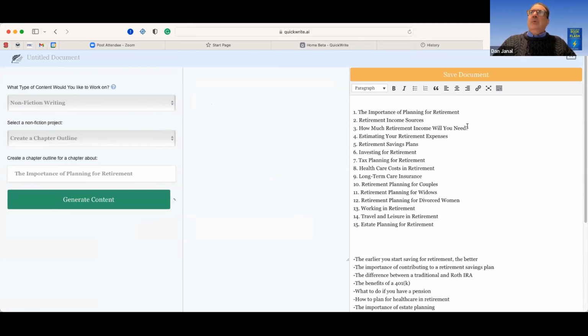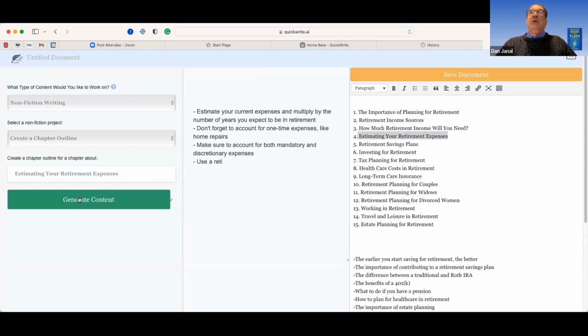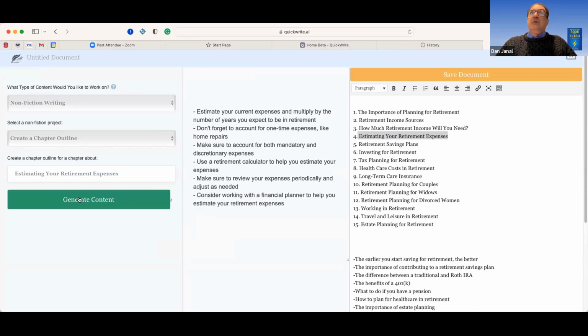And then I can say, how much, estimating retirement expenses. So I won't go through each one, but I want you to see that I could go through each one and outline an entire book with entire chapters by using this method. So, estimating your retirement expenses. Estimate your current expenses and multiply by the number of years you expect to be in retirement. Don't forget to account for one-time expenses like home repairs. Make sure to account for both mandatory and discretionary expenses.